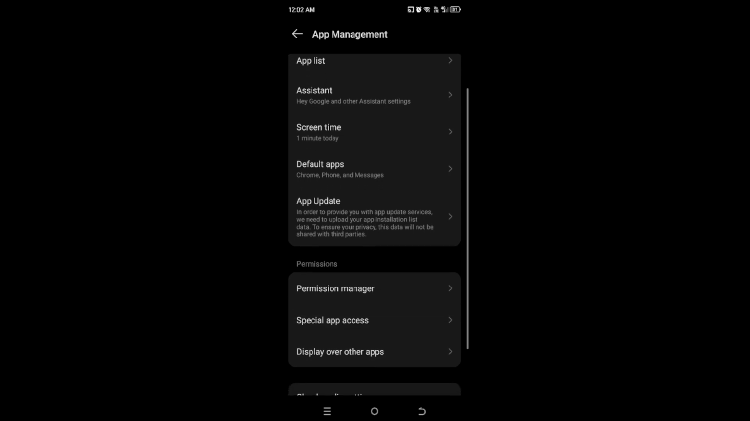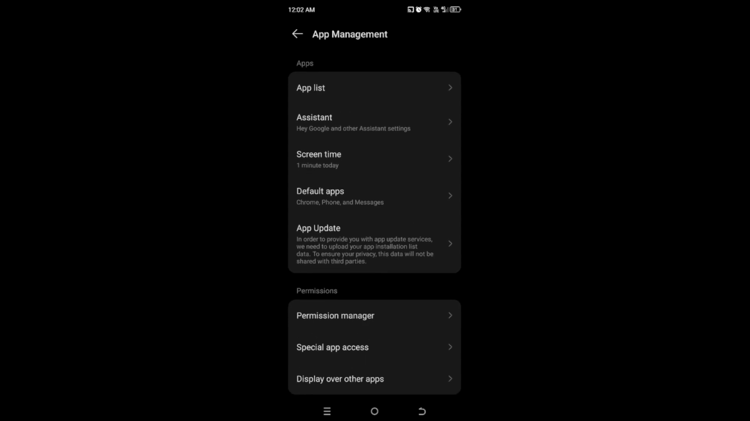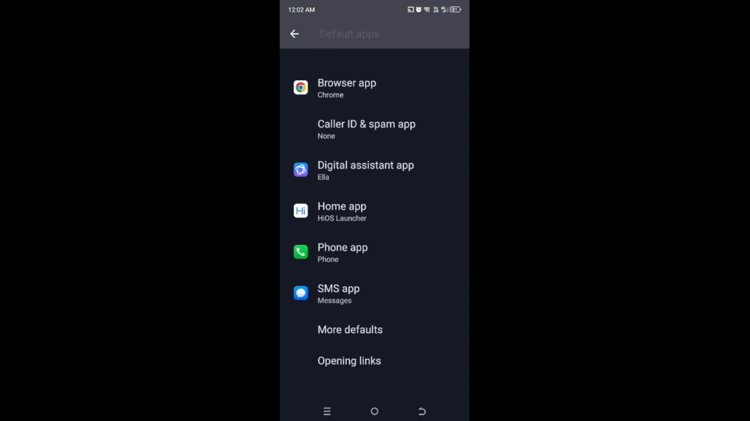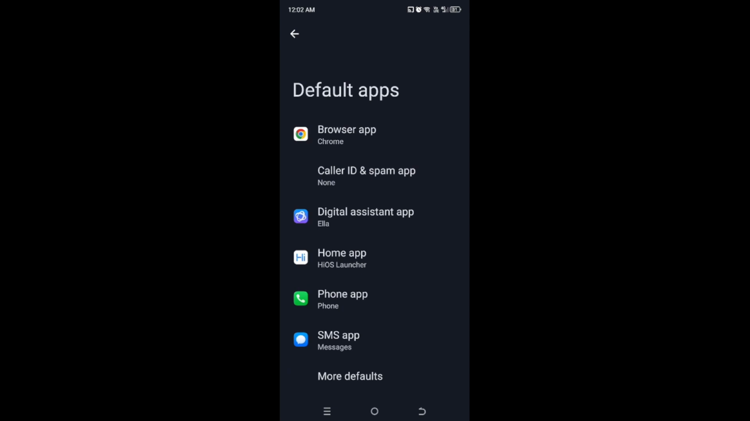Inside the Apps section, look for an option like Default Apps or something that mentions default settings. On some phones, you might need to tap on 3 dots in the corner or choose an advanced option to find it. Once you see Default Apps, tap it to open the list of things your phone can set defaults for, such as browser, phone, and files.